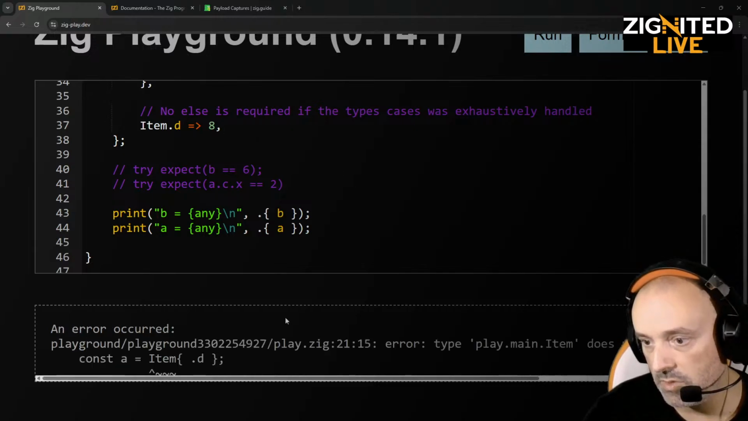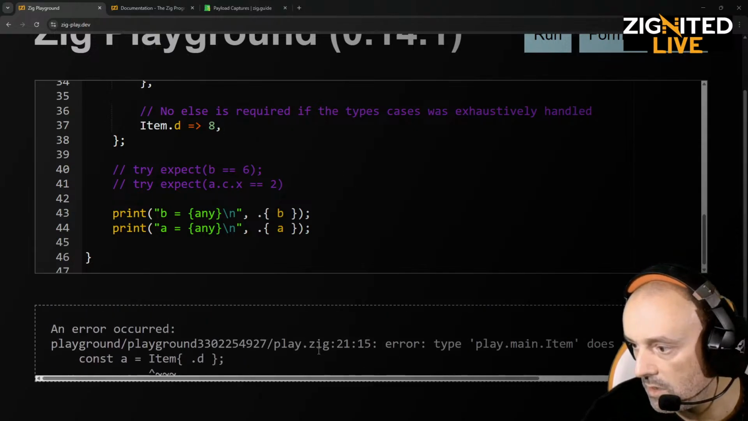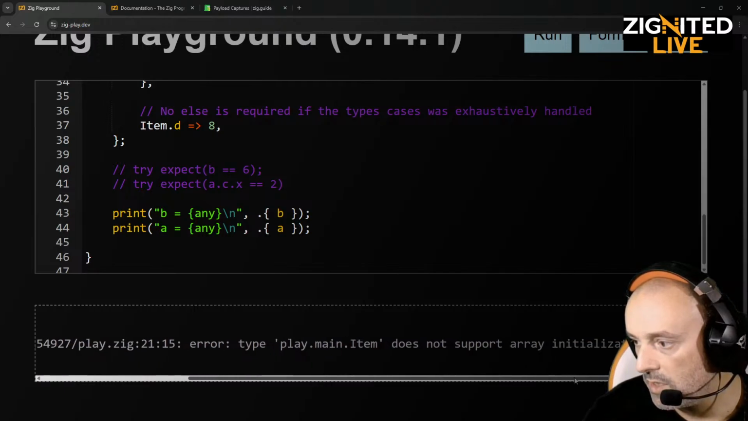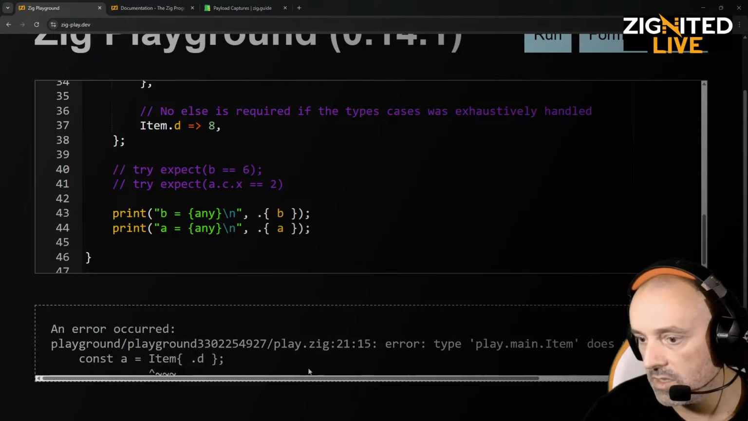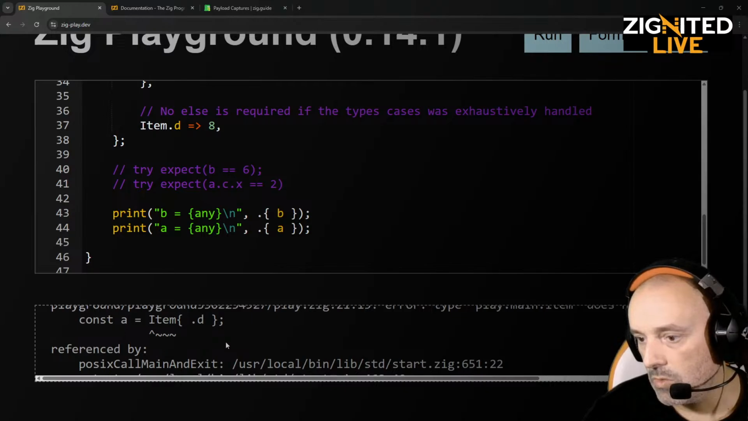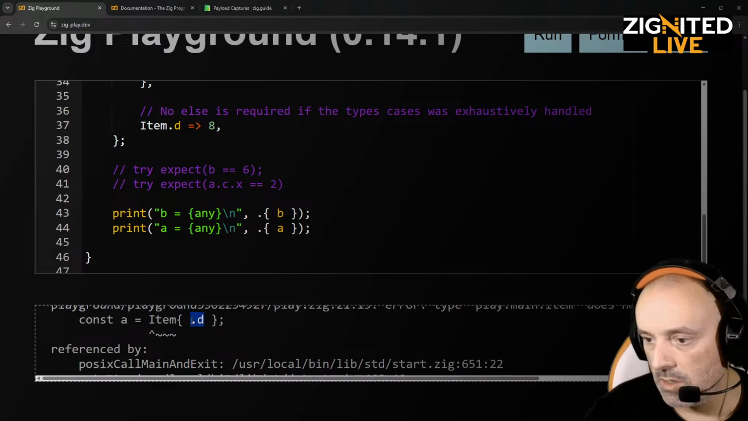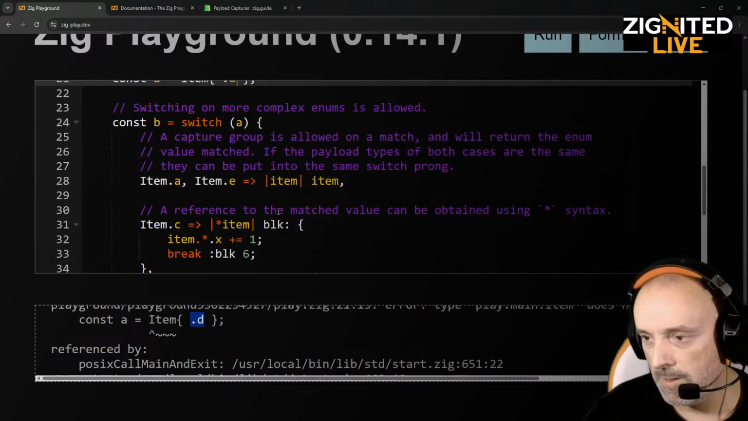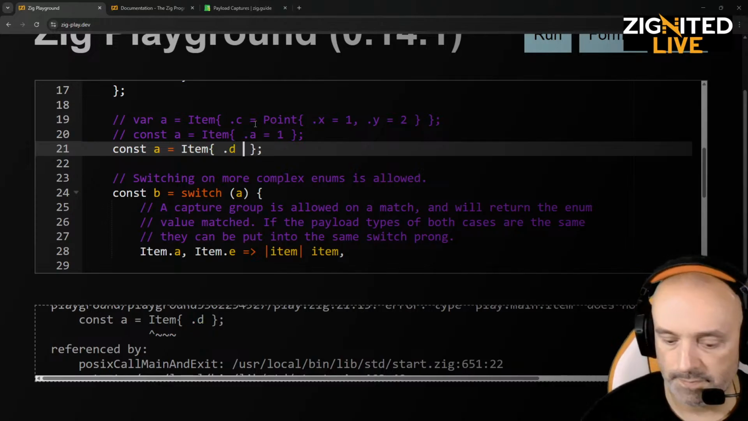and 8. First, there is an error. Okay, item does not support array initialization syntax. Okay, so it thinks of it as an array initialization here. Let's try to assign void if I can.